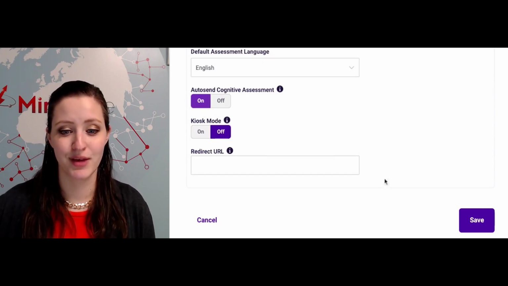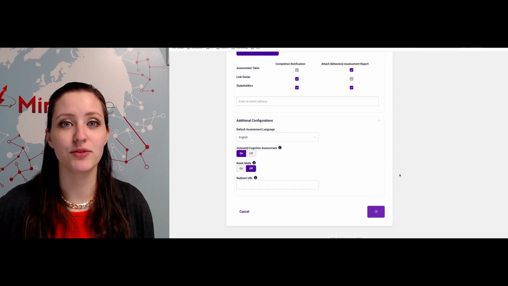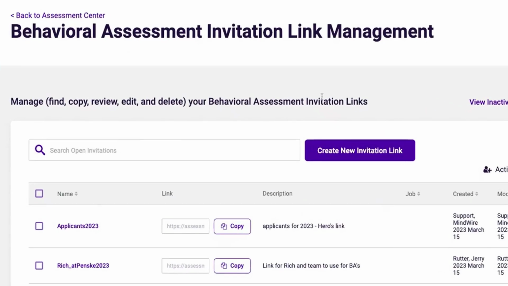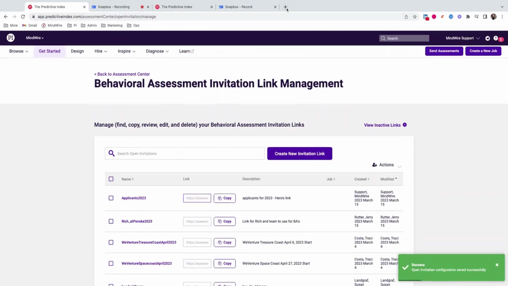So once we press save, I'll be directed back to this link management page where we created the invitation. And I can see mine is on the top right here. So I want to show you what it looks like.